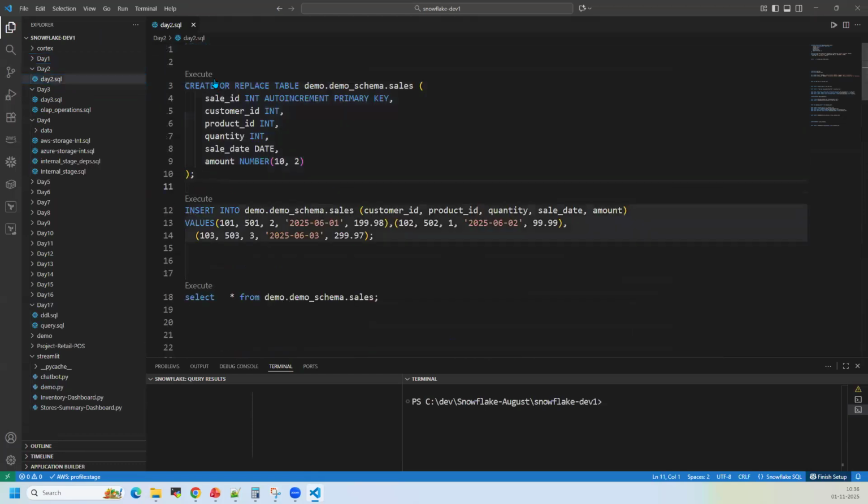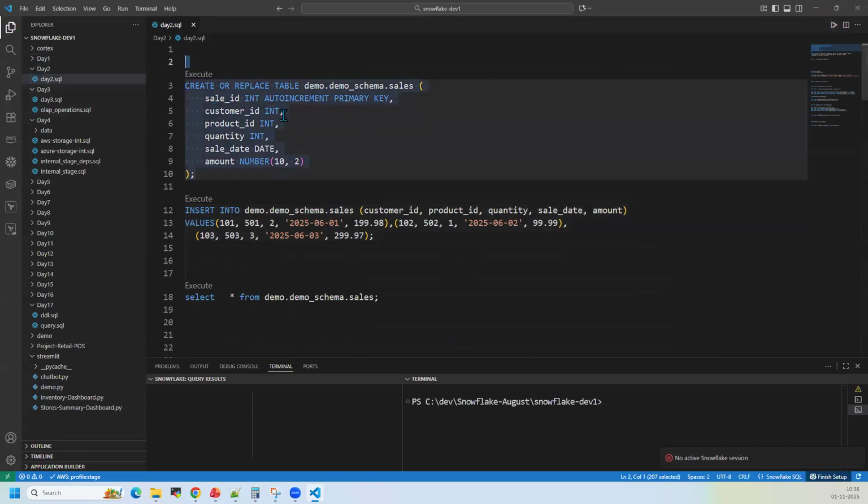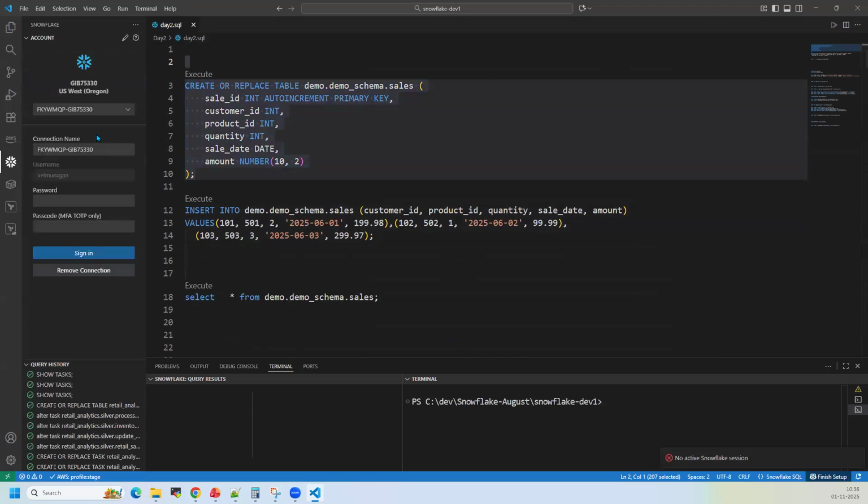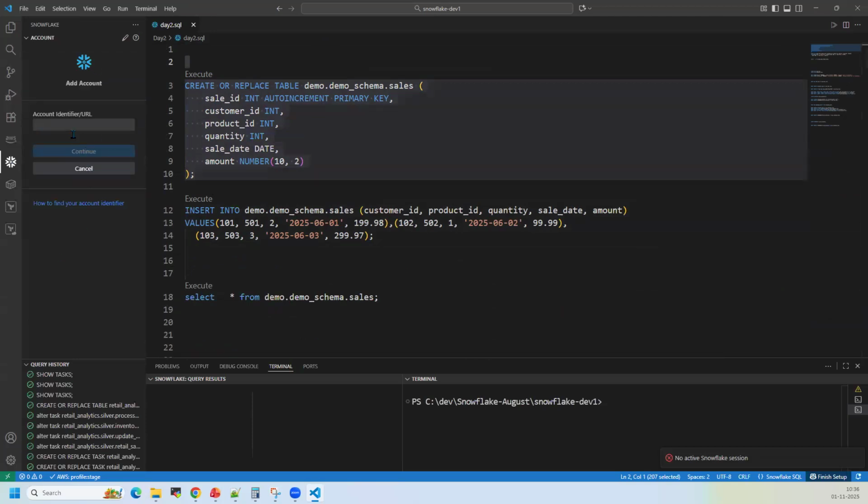So if I execute it, I can run the entire notebook, or I can run only one part. If I execute it, it's asking for a password. So I can go and configure my account. Here I can sign up with a different account and give my account URL. How will you get this information? It's asking for the account identifier, the account information.